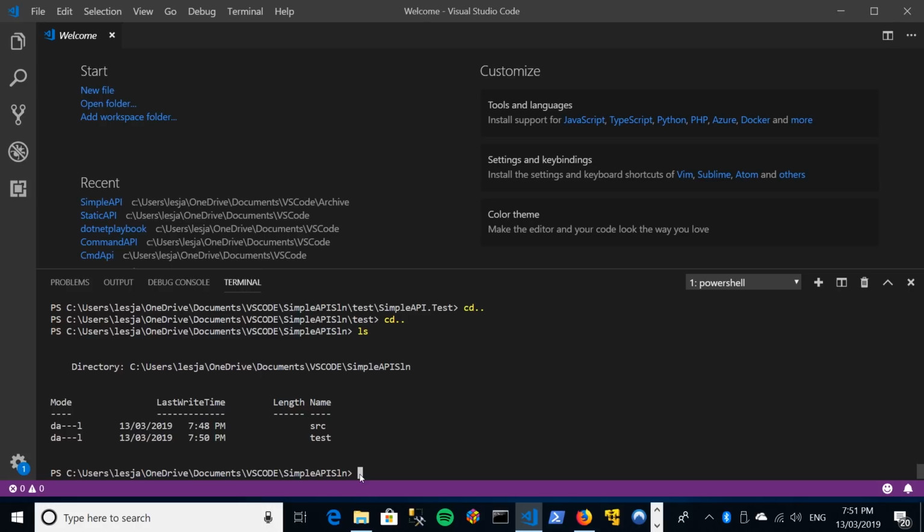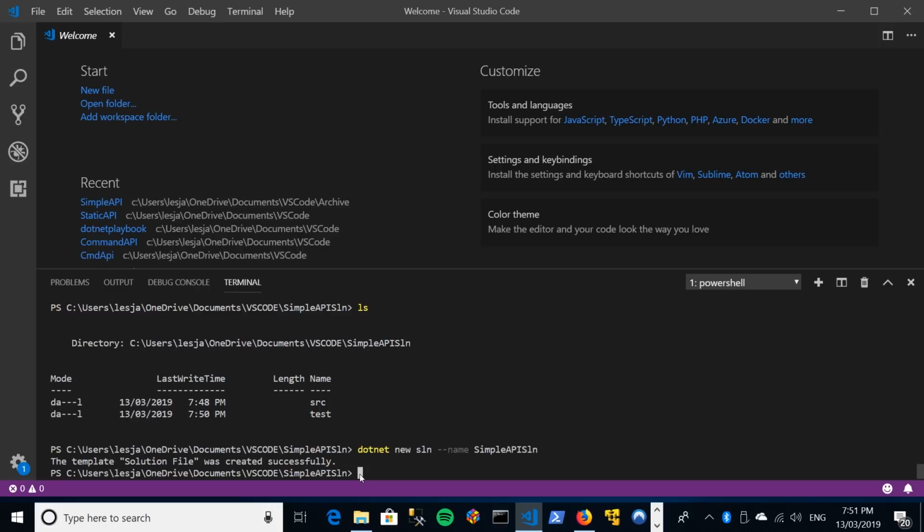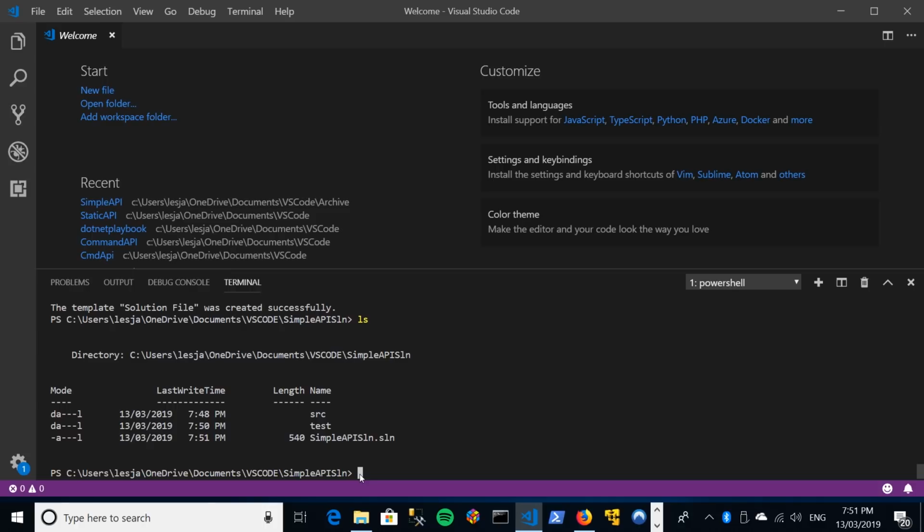So to create a solution file, you simply type dotnet new sln, and we'll call it SimpleAPI, and that should create a template solution file. So if we do a listing now, we have our two folders and we have the SimpleAPI solution file. Now what we need to do now is actually add our two project references into this file. So this is a bit of a long command line, so I might speed this up.